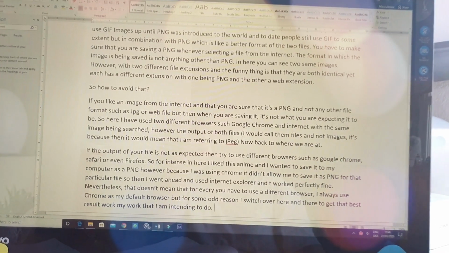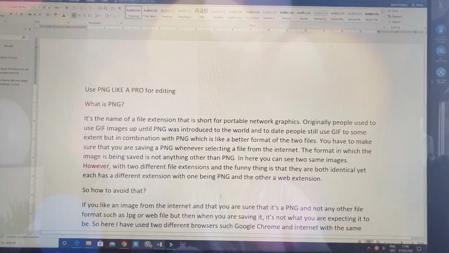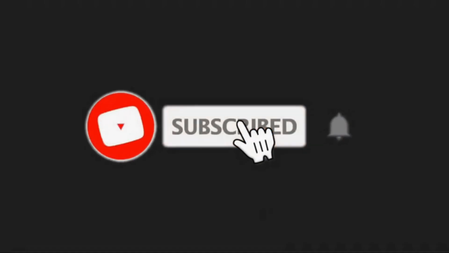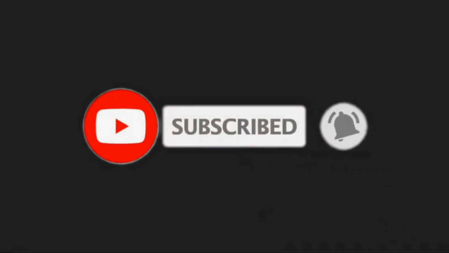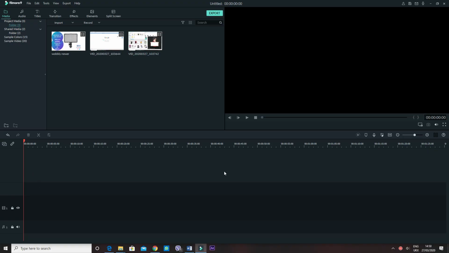And oh my God, it looks like I'm writing an essay about this PNG. Now let's look at this in practice and go onto my editor and see how this looks when we try to open both of these files. So here we go, I've got a timeline in here. I'm using Filmora 9, the editor that I currently edit my videos with.